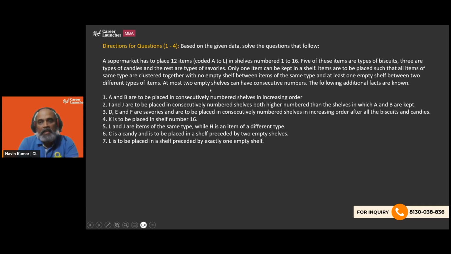5 of these items are of types of biscuits, 3 are of types of candies, and the rest are types of savories. So out of 12, if we have 5 biscuit types and 3 candy types, the remaining 4 are going to be savories. Only one item can be kept in a shelf, which was kind of understood, but we should not assume it. Items are to be placed such that all items of the same type are clustered together with no empty shelf between items of the same type, and at least one empty shelf between 2 different types of items.